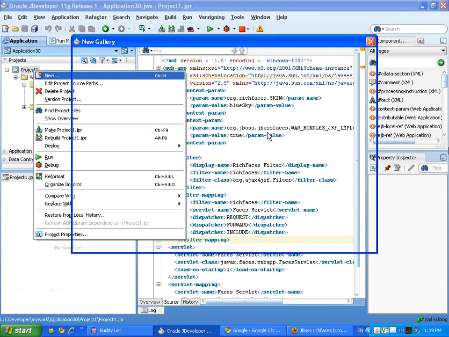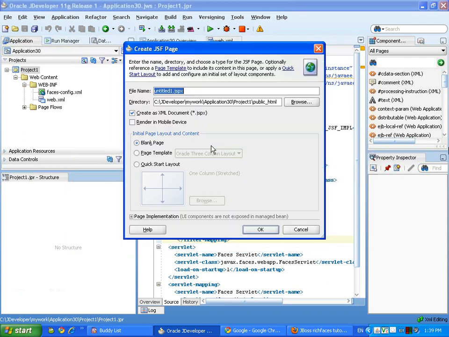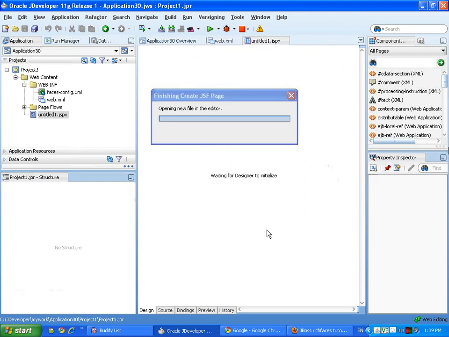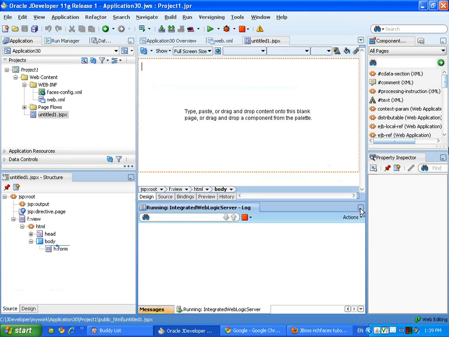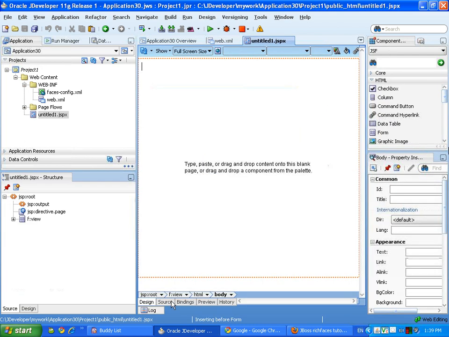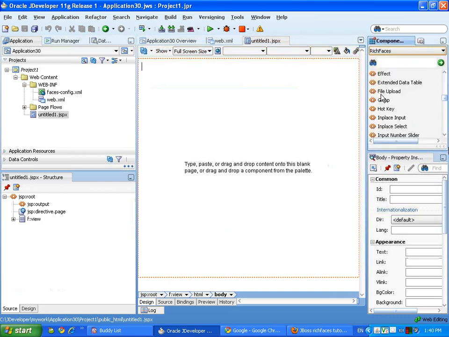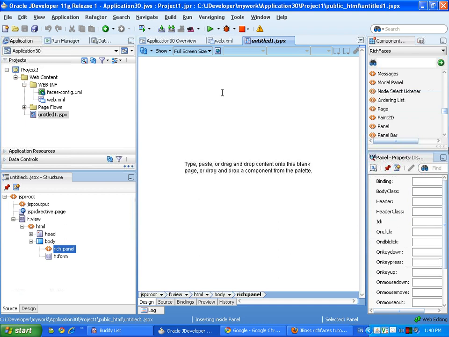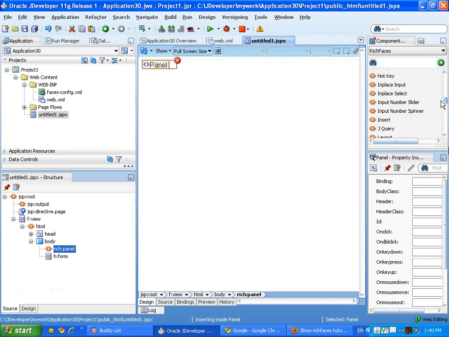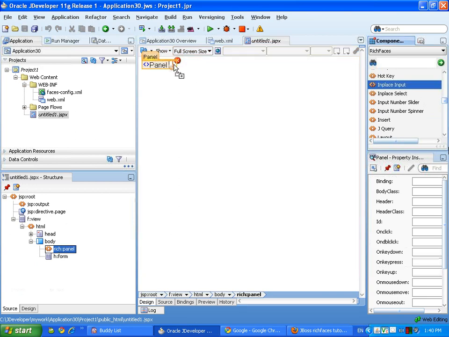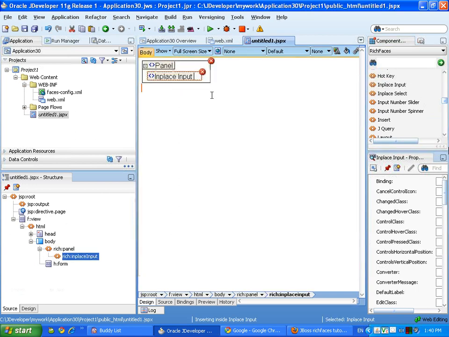Now you can actually go and say I want to design a new JSF page. Don't choose any of the ADF Faces components because you want to use Richfaces in this case. And you can now actually start to drag and drop stuff from here. So you can go into Richfaces and take, for example, a page or panel and just drop it over here. And inside the page you can drag and drop something else like in place input, for example, like that.